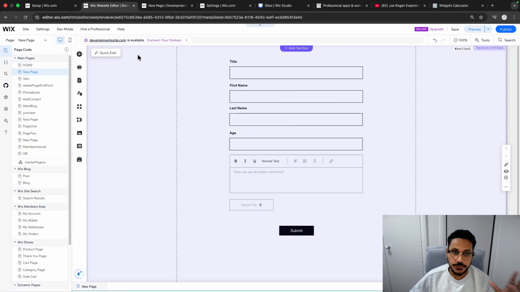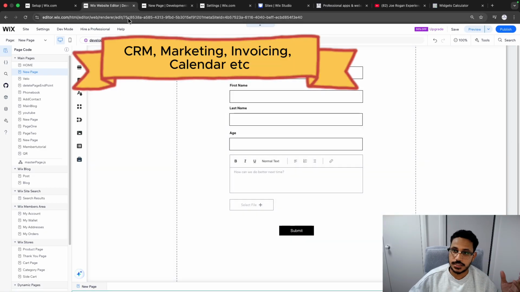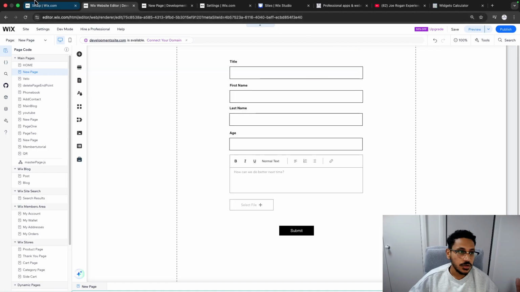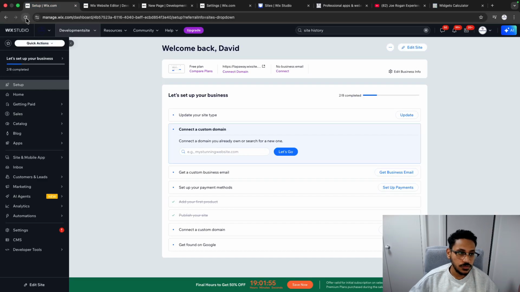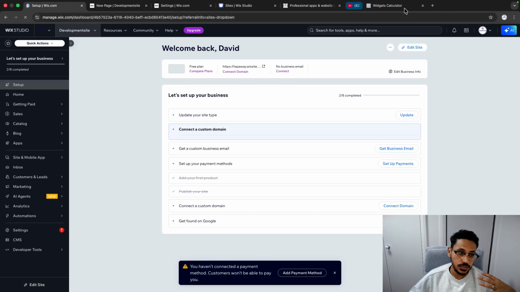Now, the fifth thing, and is the part that I think most people do not know about, is actually how much of CRM tools are available on Wix. So if you go over here and I'm just going to refresh it. So if you go back to your dashboard, there's a lot of features that you can use.